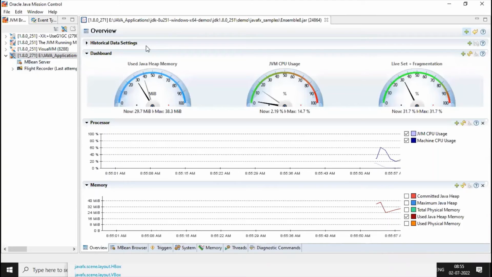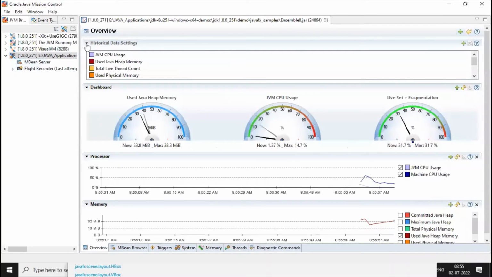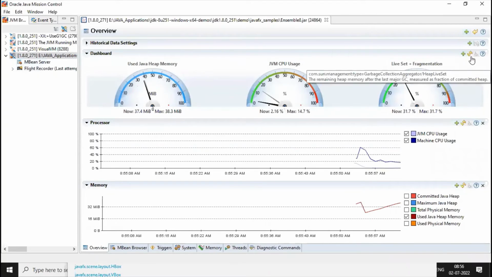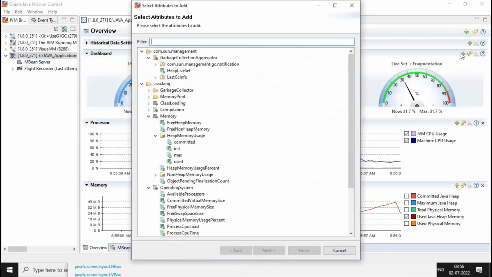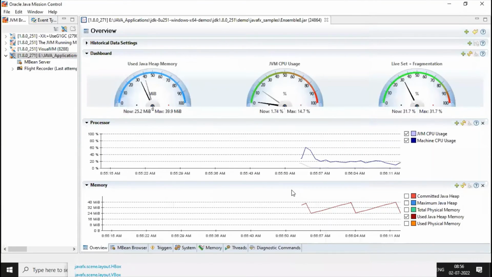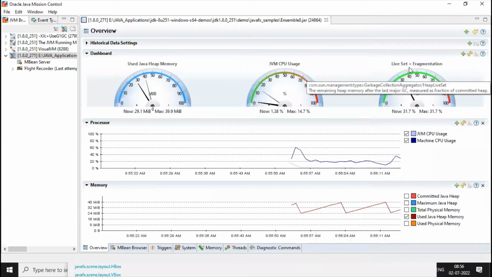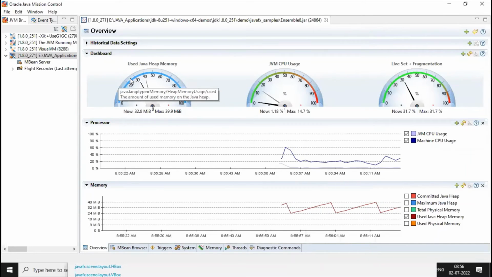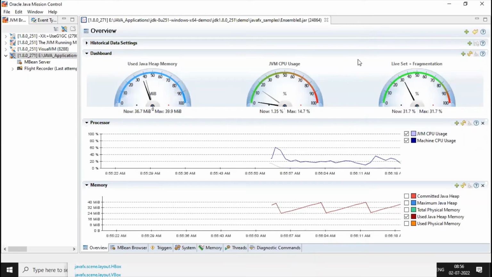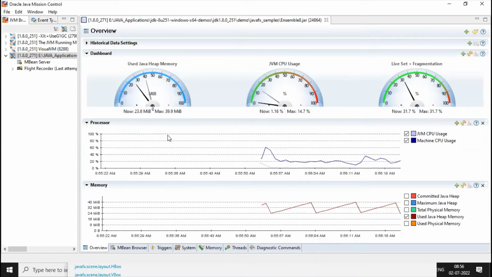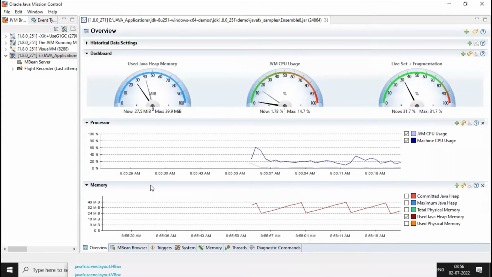Initially, I'll start my console to see statistics like this, historical data. You can see the dashboards. You can also add something like this. For example, if you want to see the used memory of heap, you can add this one. You will get another one here. You can add multiple meters in the dashboard. You can see the processor utilization and memory utilization, the way it is happening.